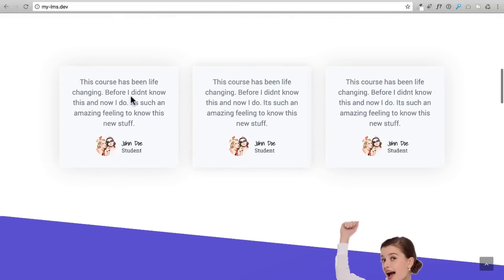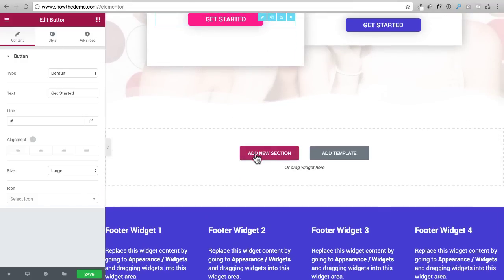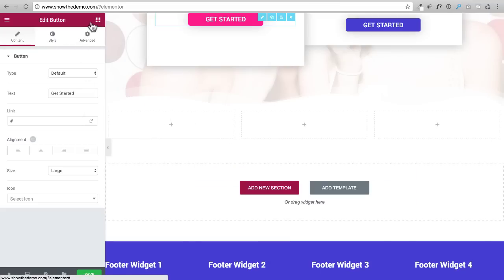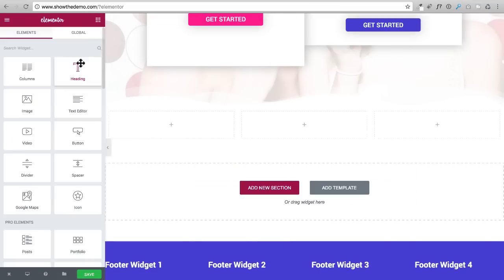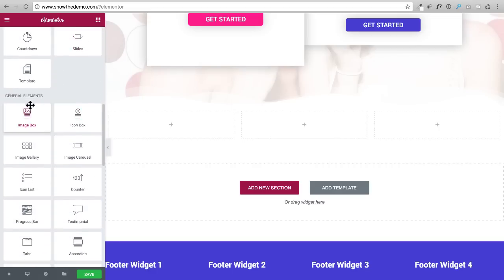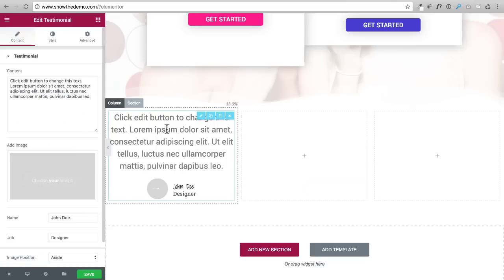Okay, so next we have this section here, and this is actually going to be really simple to do. It's a testimonial, a section with 3 columns, and a testimonial. So I'm going to scroll down, click on Add New Section, choose 3 columns like this, and I'm going to click on the little dial pad, and I'm going to find the Testimonials element, and it's going to be under General Elements most likely. Testimonial, there it is. I'm going to go ahead and drag and drop it in there.